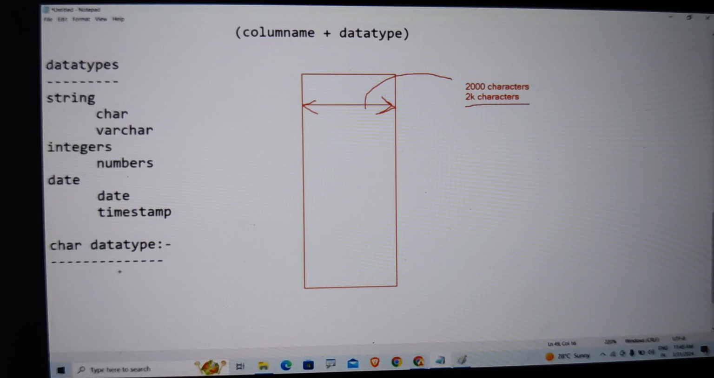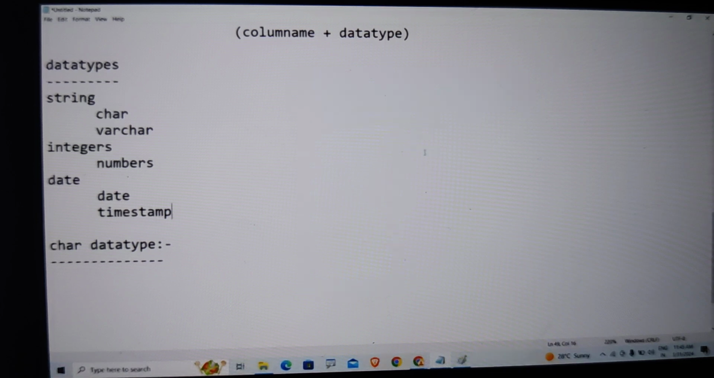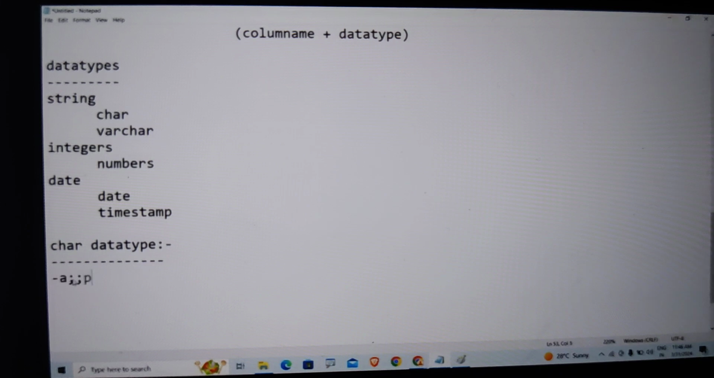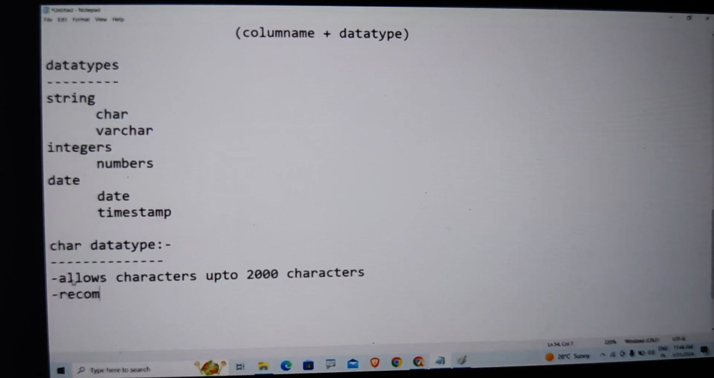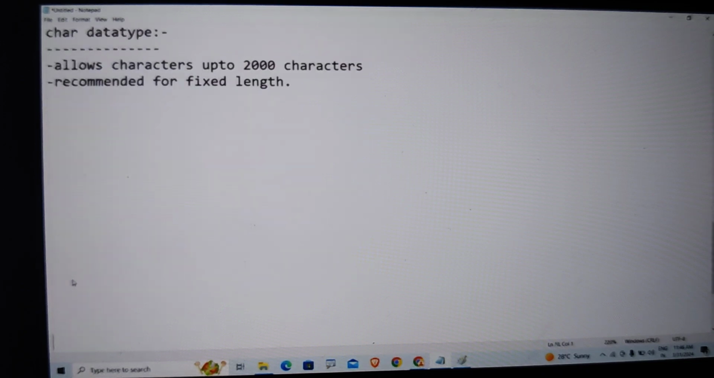What is the second point? It is recommended for storing fixed length data. Why is it recommended for fixed length data? We are going to understand. The first point is that it allows up to 2,000 characters, and it is recommended for fixed length data. How? We are going to discuss.